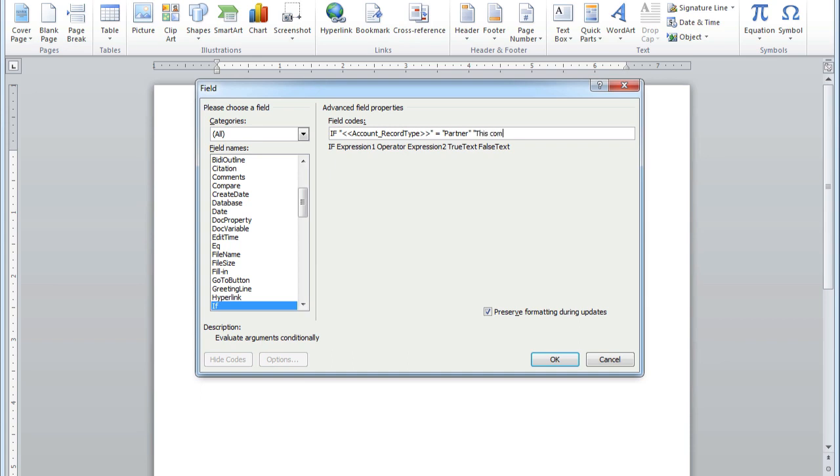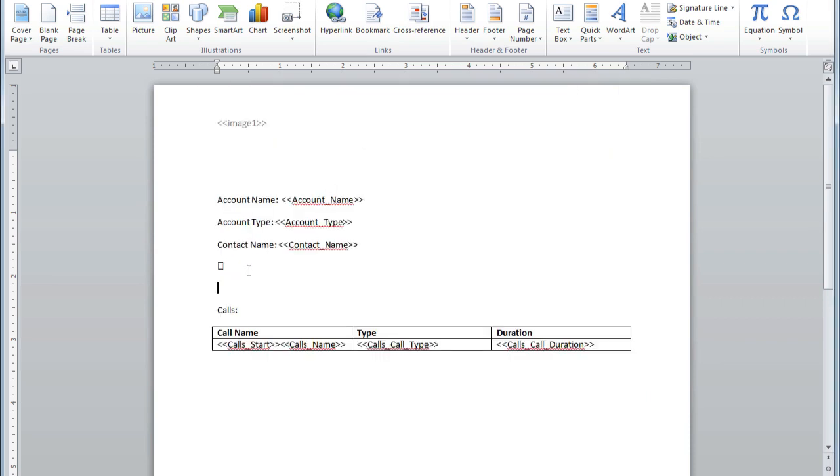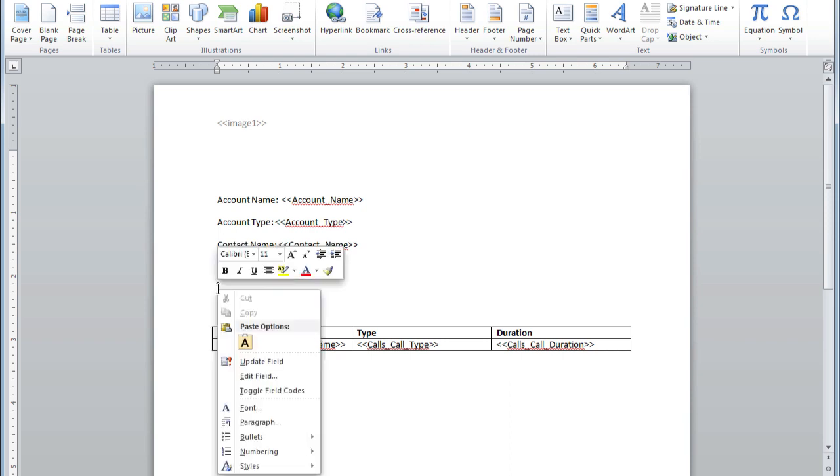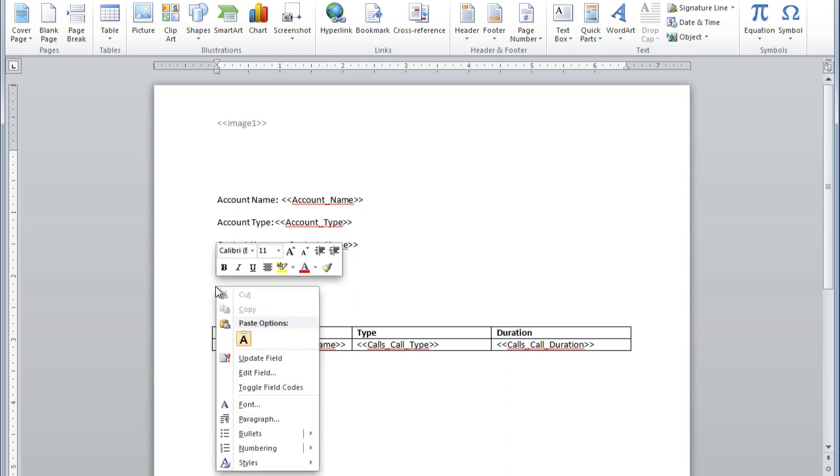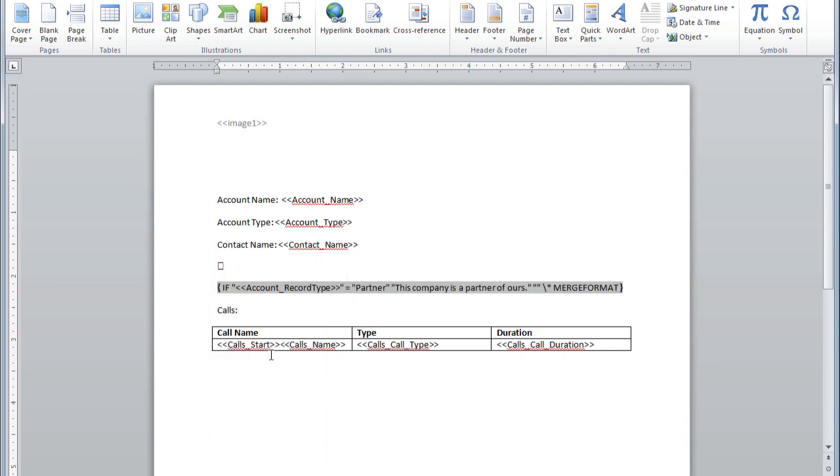So if it's equal to partner, we're going to return the text, "This company is a partner of ours." And if it's false, we're going to return a blank value. And because the value is currently false, it's blank, but we can toggle it by right-clicking the field and selecting Toggle. And you can see the entirety of the code.